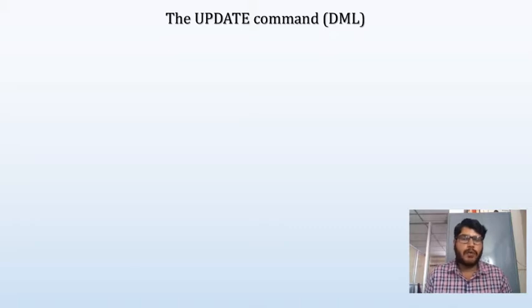In the last video, we discussed how we can perform the insertion operation by using what? Insert into command. With the help of the insert into command, we can insert a new record into the table structure. How about updating or modifying the data which has already been stored in the table? For that, we are going to use the update command in DML. The update command is used to update the existing record or data which has been already stored in the table structure.